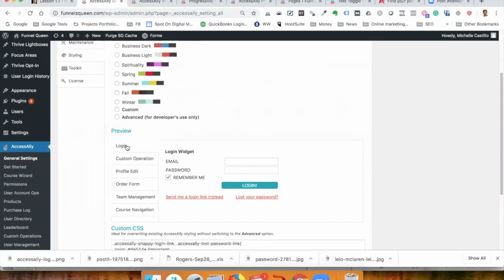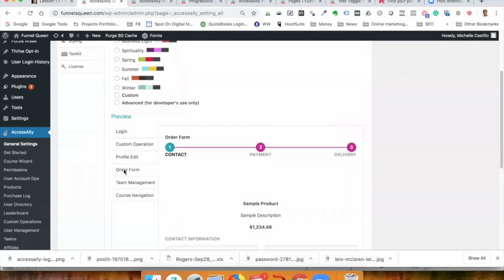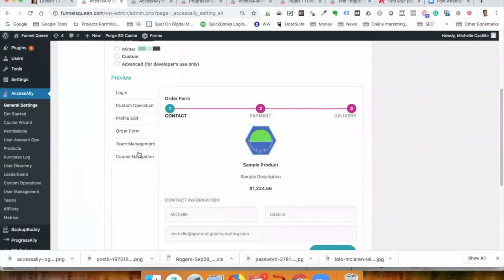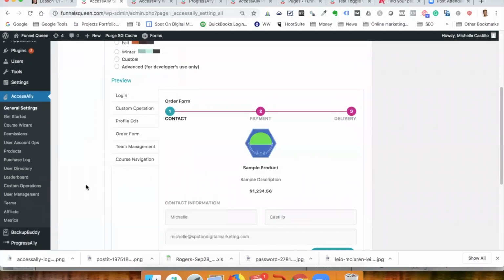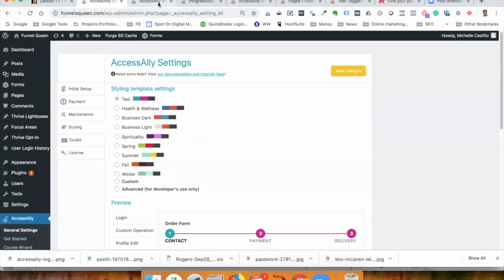Okay, and this also applies to, you can see how it looks here. There's a preview. So this is how the login will look. This is how a profile looks, an order form, and other parts of the system. You can kind of see how it's going to look.